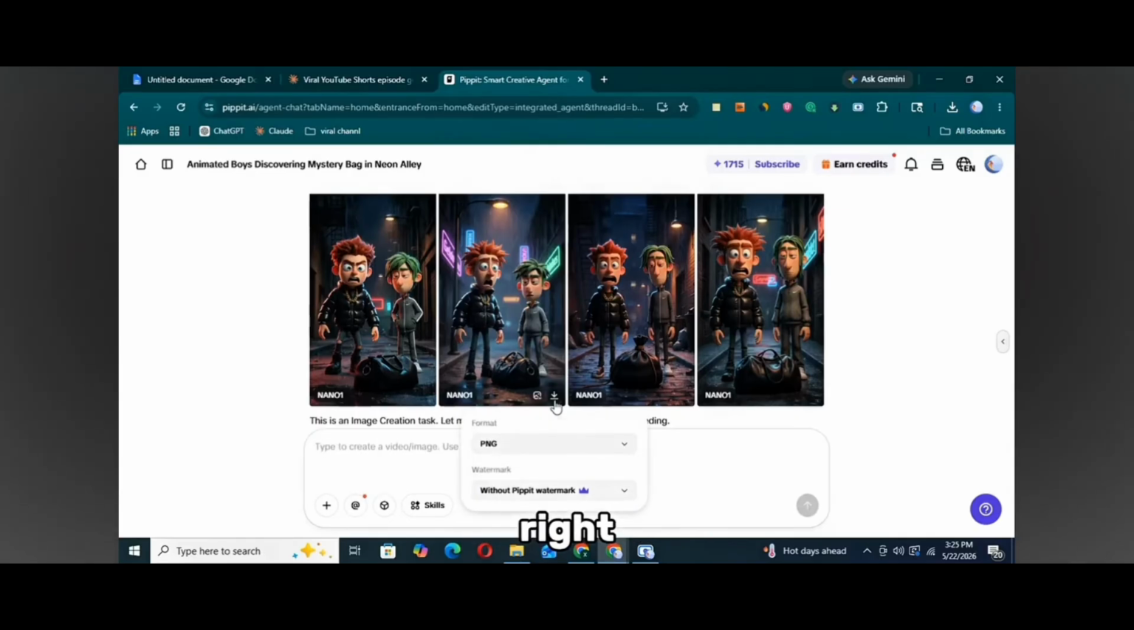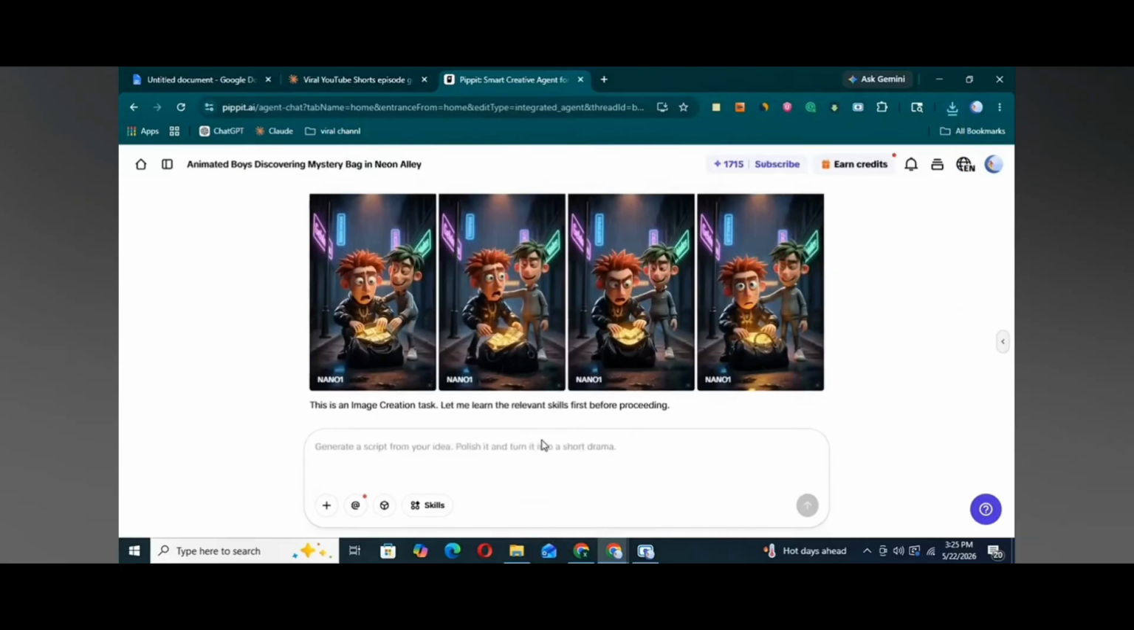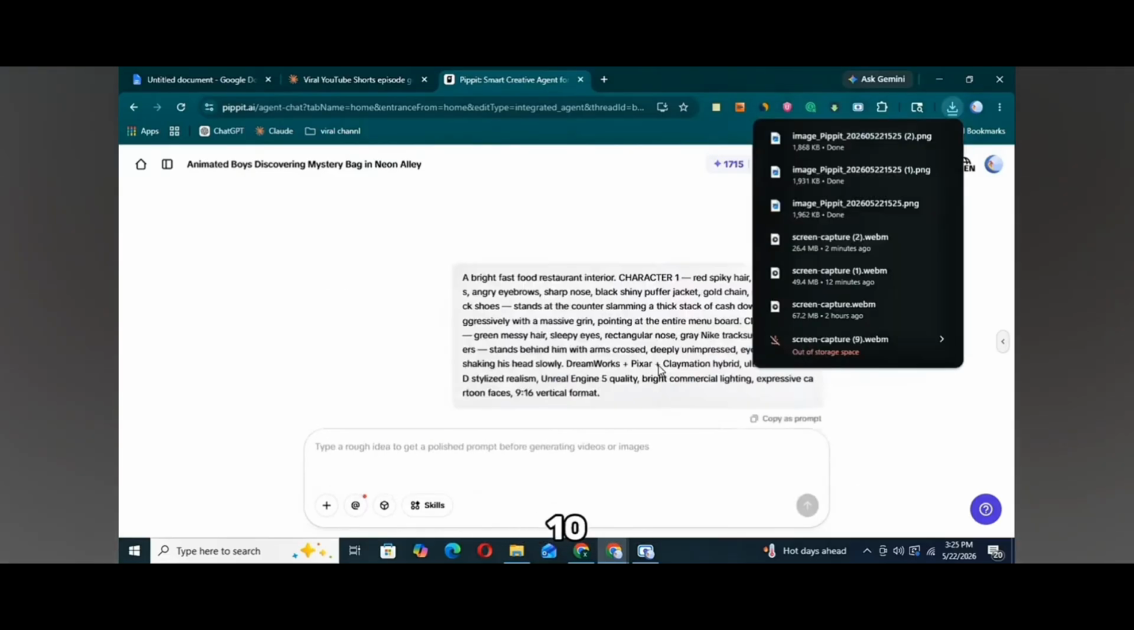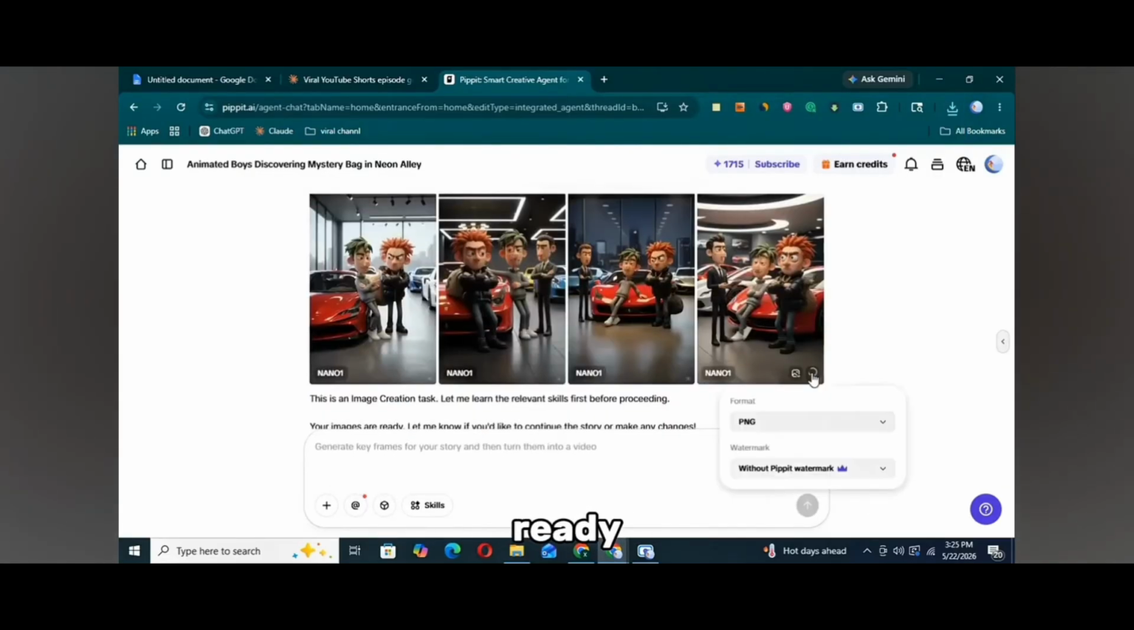That option appears right below the download button, and it's free to use. Go through each prompt one by one and download your best image. By the end, you'll have 10 clean images, 1 per scene, ready for the next step.